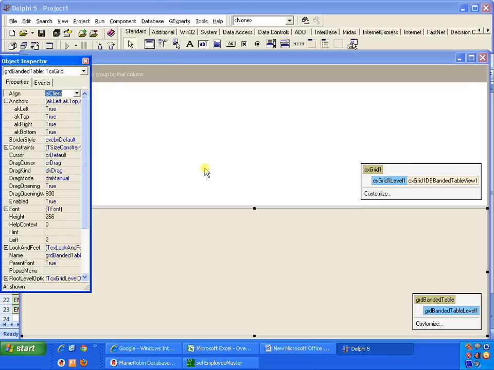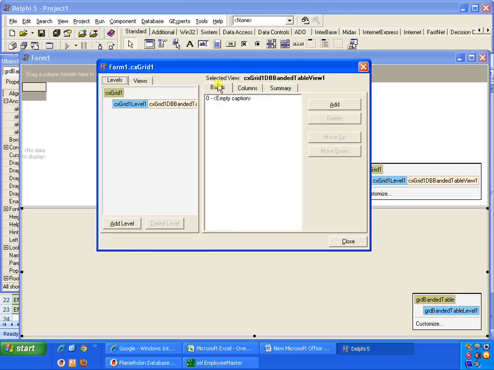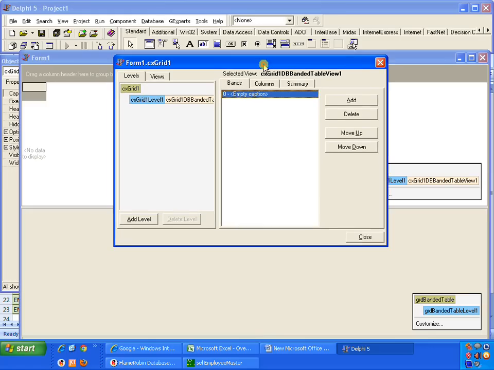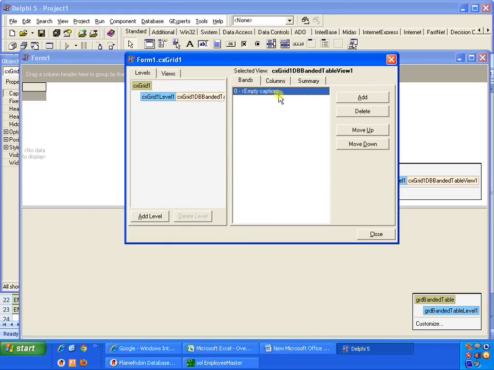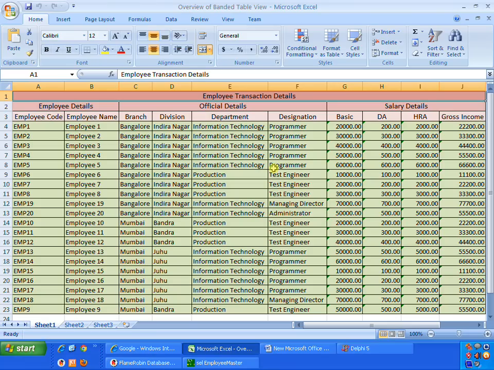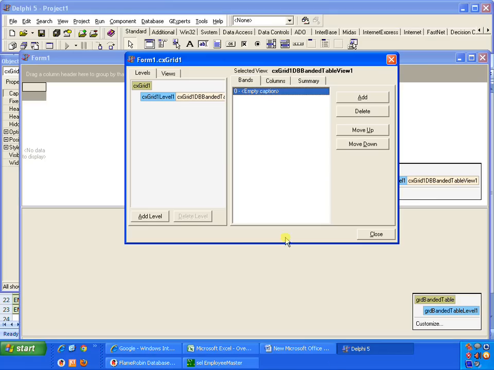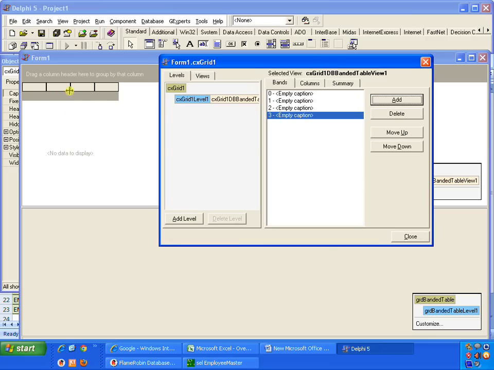So come back to this place. Since this is a banded table view, DB banded table view, click on the customize button. Here you could see band section, column section and summary section. So come back to band section. Since by default there is one band itself, what we would be doing is creating one band first, and then the remaining bands. So 1, 2, 3, yeah, so a total of 4 bands are there.